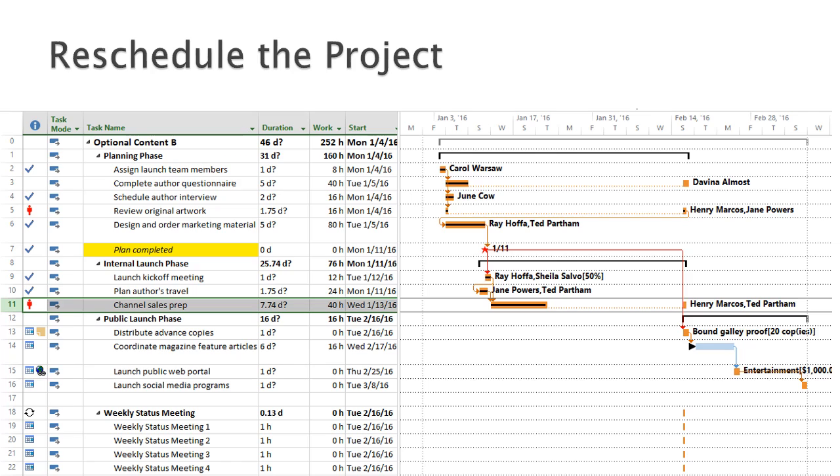There are over-allocations, for example Henry Marcos, which needs to be resolved. And the status meetings which you neglected to mark off as completed now fall on the same day as the incomplete meetings. Chances are that if you make a change this big, even to a small project, you will create a number of issues which need to be resolved.